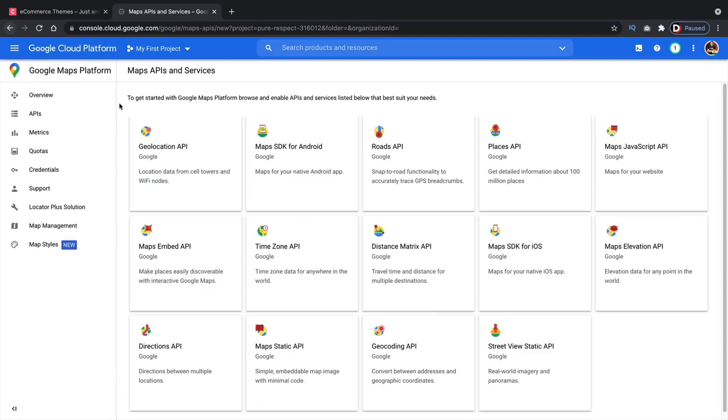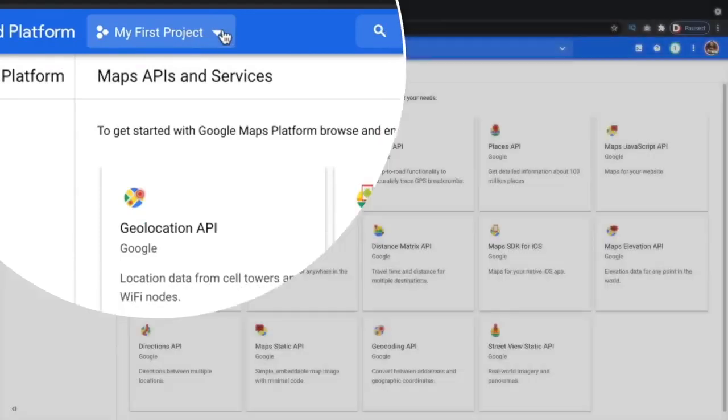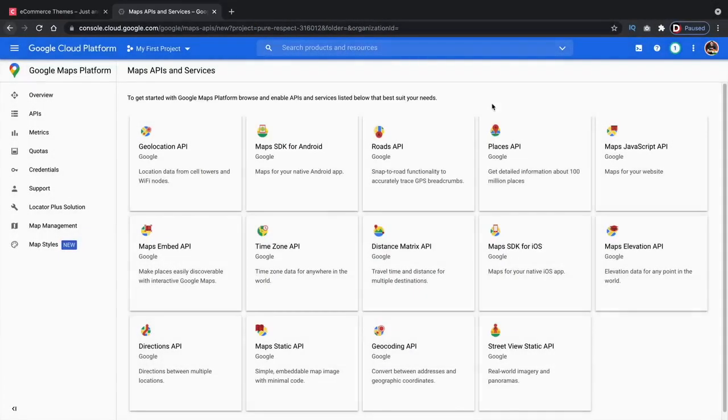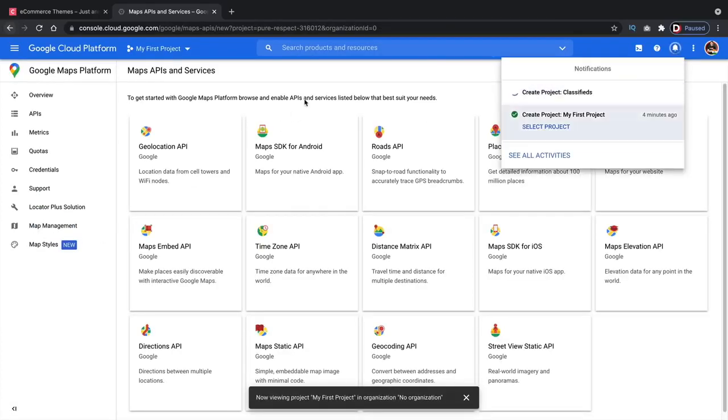So here we have an overview of a lot of different APIs. Now, the first thing that we have to do is right here, we're going to create a project. So we'll click on My First Project and I'll click on New Project. And I'll just name this Classifieds, just so I know what's going on here. So Classifieds. And then for location, I'll just go ahead and put no organization and then just click on Create. All right, cool. So now you guys can see I have created my Classifieds.